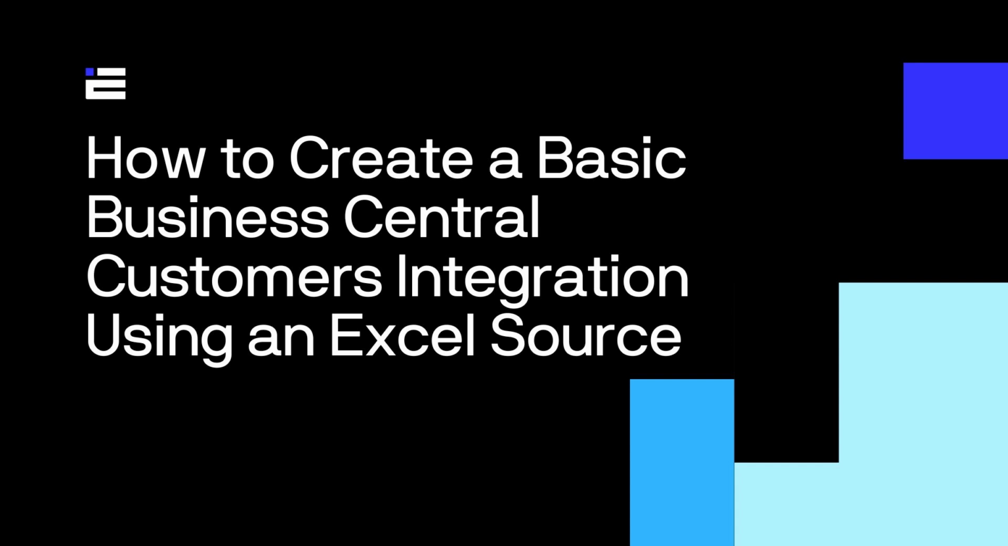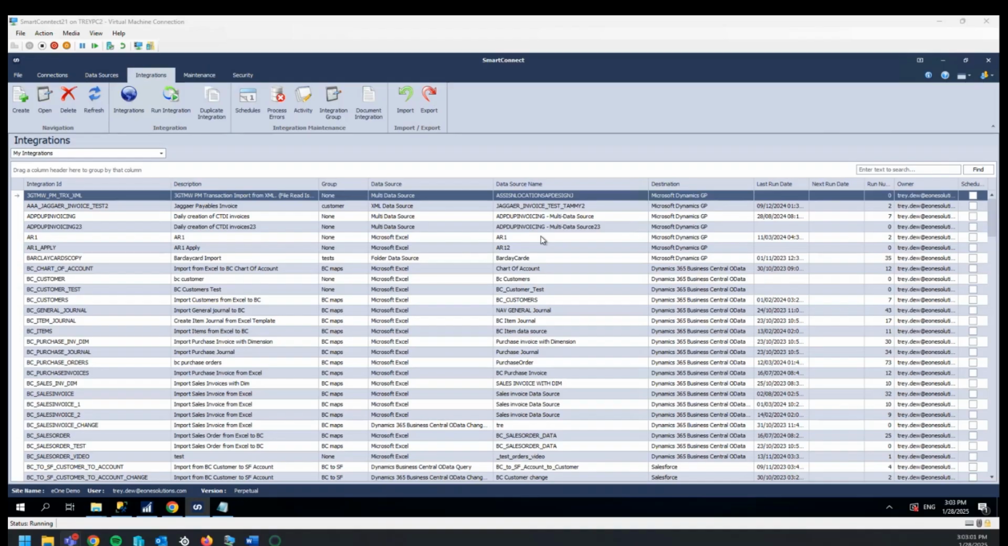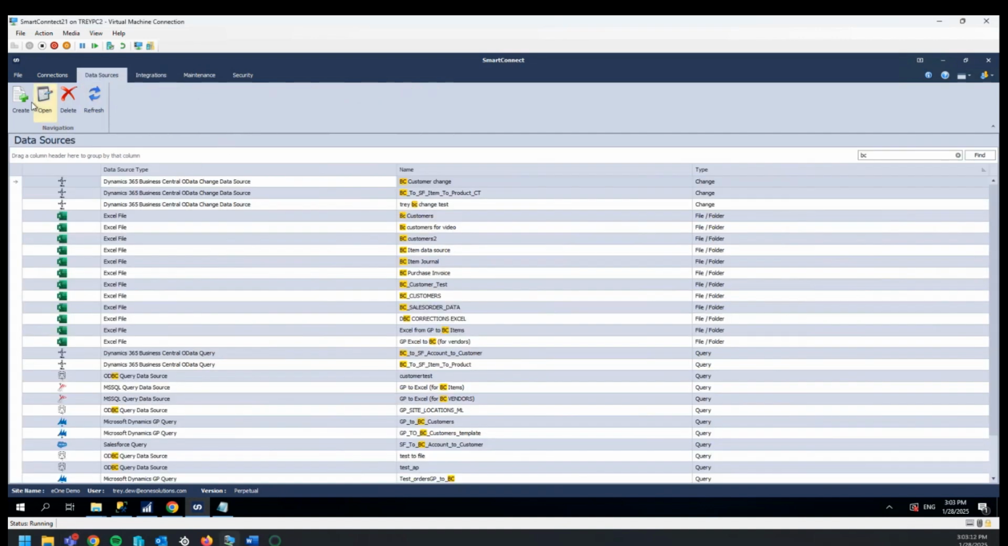Today, I'll be talking about how to create a basic customers integration in Smart Connect. I'll be hopping right into this one. So, from the integrations tab, we will actually want to go to the data sources tab, and we'll create our first data source for this.